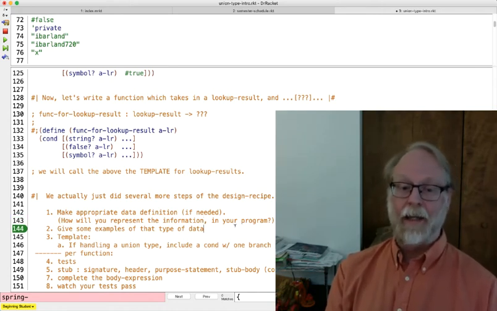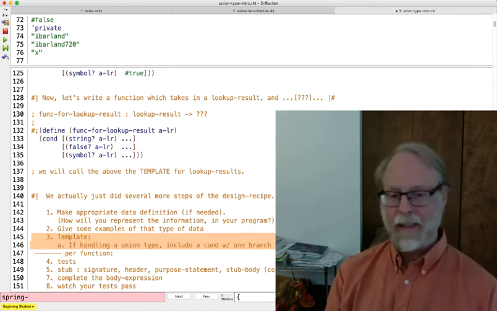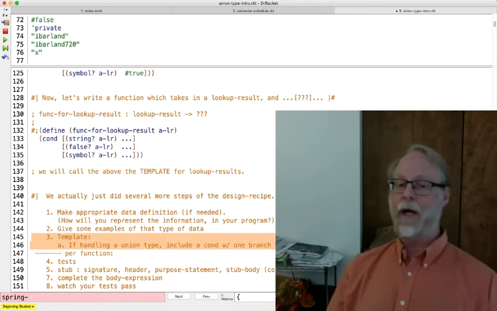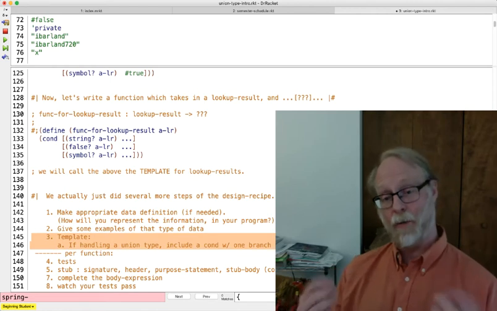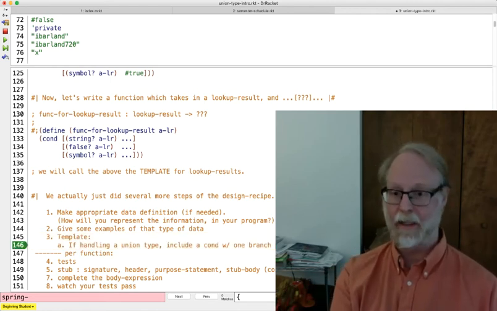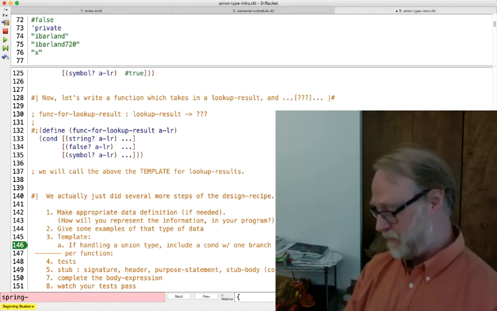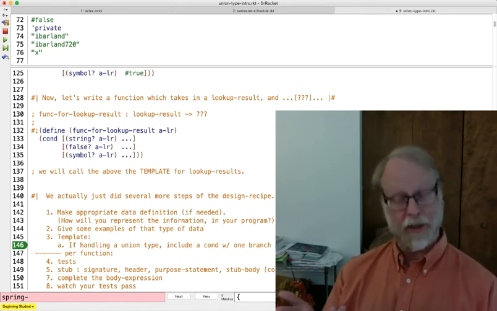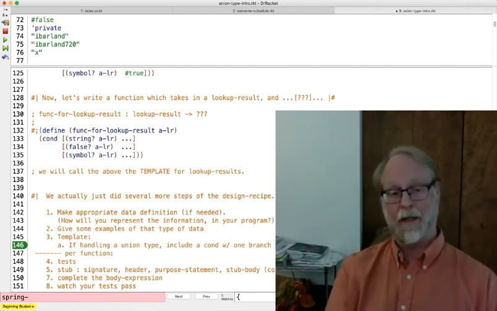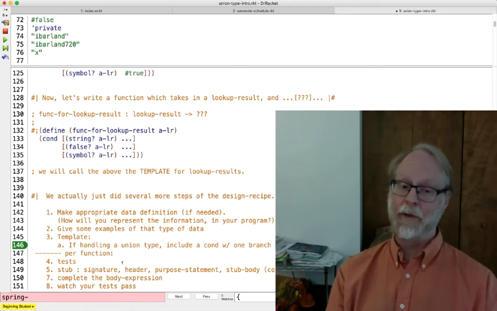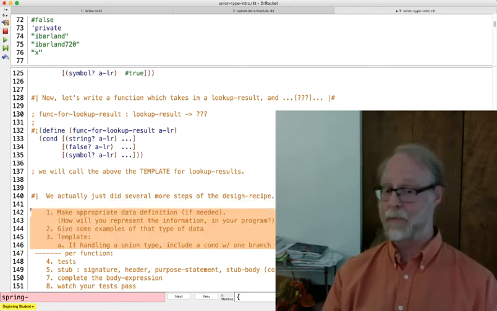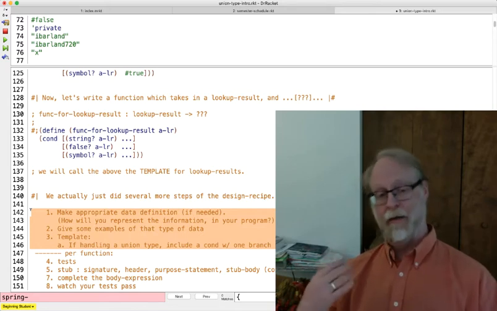Okay, and then step number 3, let's give a template. So 3a. If you're handling a union type, go ahead and make the appropriate cond with 1 branch per variant, 1 branch per option of your data representation. Figure out what the questions are, and copy and paste that. Sort of put it up in a comment, set it aside. You do that once for your data type. Hey, I'm representing lookup result. Steps 1, 2, and 3a.